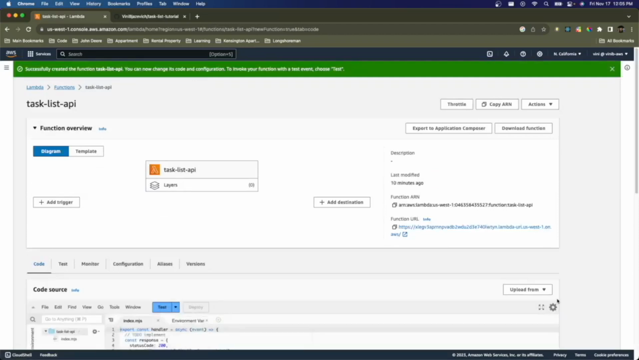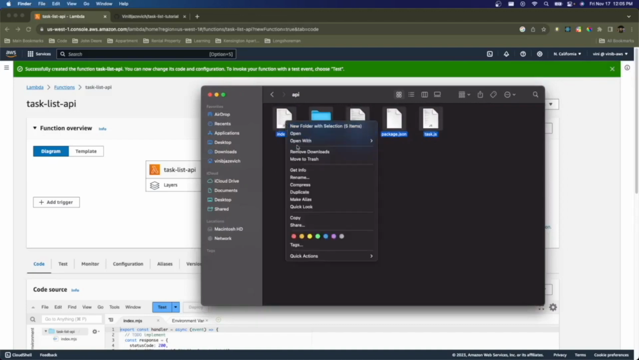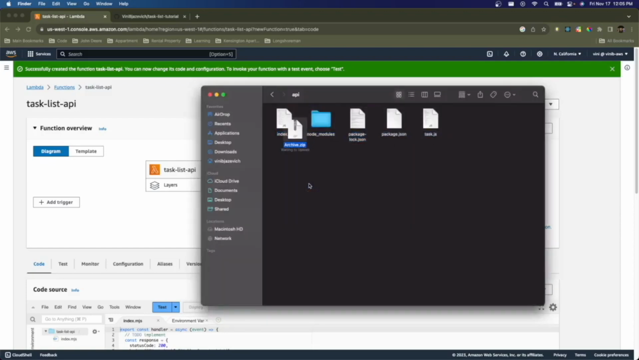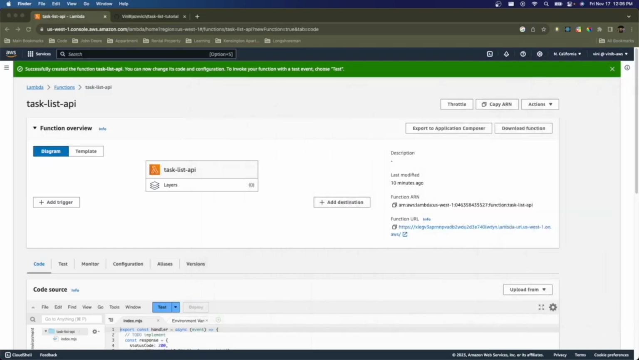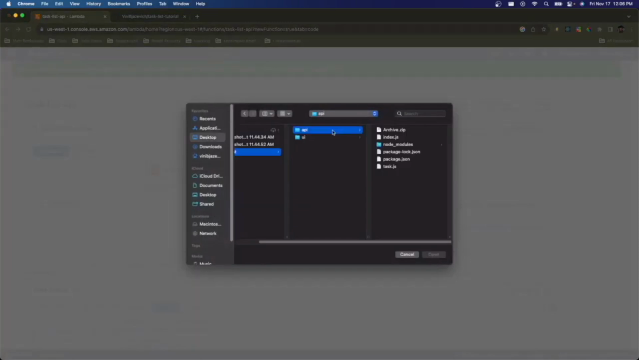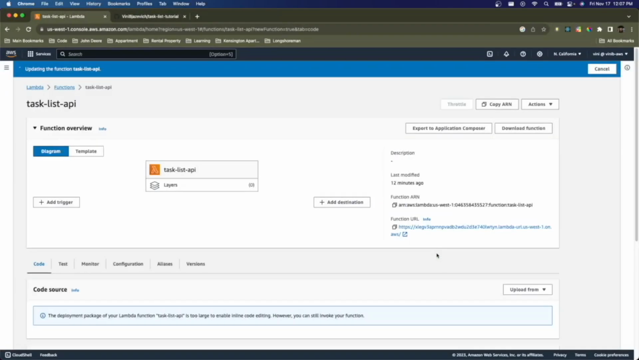So the next step is to actually upload our code to our Lambda. So what I'm going to do is just open my API folder, and I'm going to make a zip file of all the contents of that folder. So now that I've successfully created my zip, I'm just going to go to upload from, and then I'm just going to select my zip file. Hit save. Now our code is successfully uploaded to our Lambda.